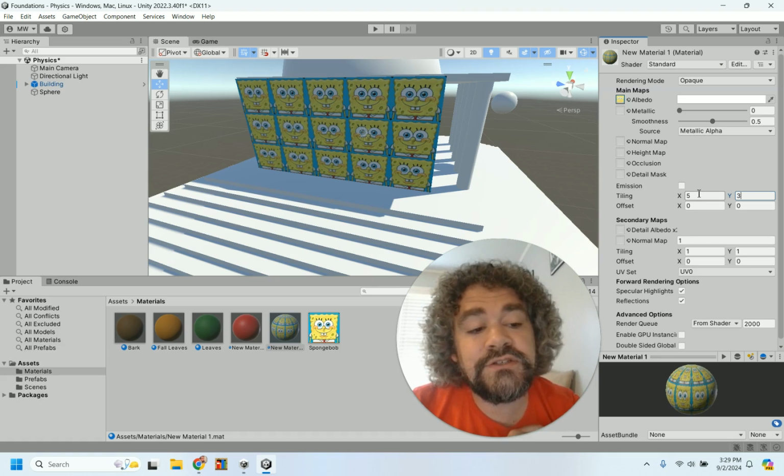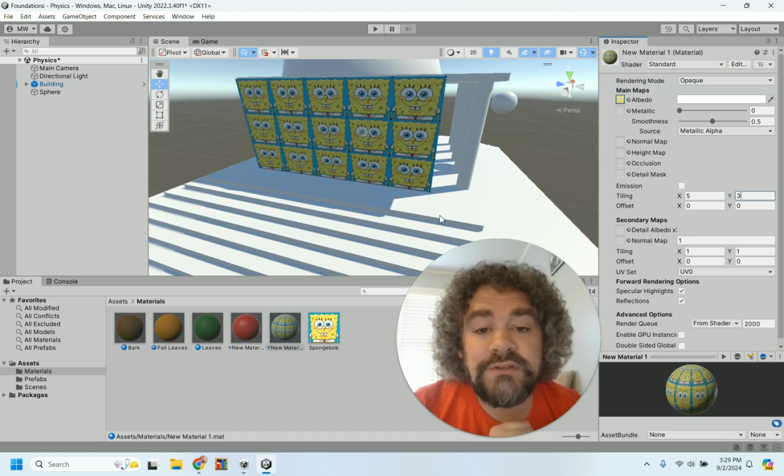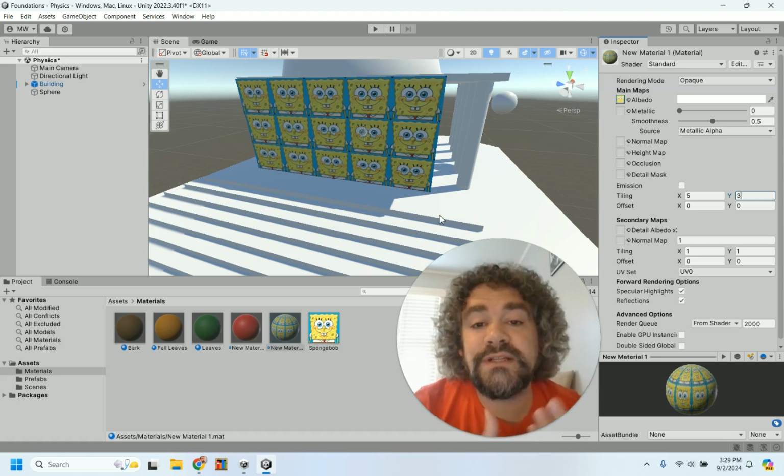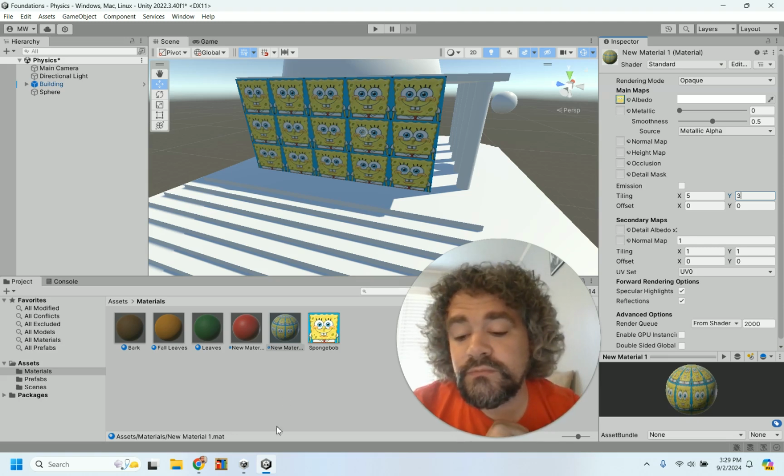So X is choosing how many times it tiles in the X direction, and Y is saying how many times it tiles in the Y direction. So we're going to change this now to a different image. We're going to add some actual textures that look realistic, because that's going to be our goal now, is to create realistic materials.